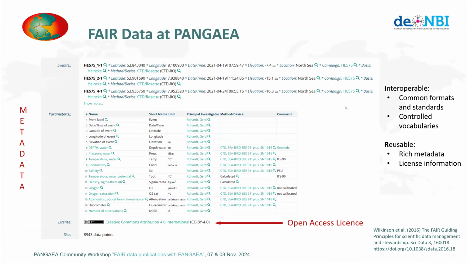If you scroll further down the dataset landing page, you can see even more metadata like the events, which is the station data. So where did you take your samples or measure your data? You have lots of parameter information, like the parameter names, units, who is the PI of the data set, and which methods and devices you used. In general, data is interoperable, so we use common formats and standards and controlled vocabularies, and it's also reusable because of the rich metadata that is published together with the data. And you also have license information, so it's clear how you can use the data set. Here we have an open access license because PANGAEA is an open access archive.